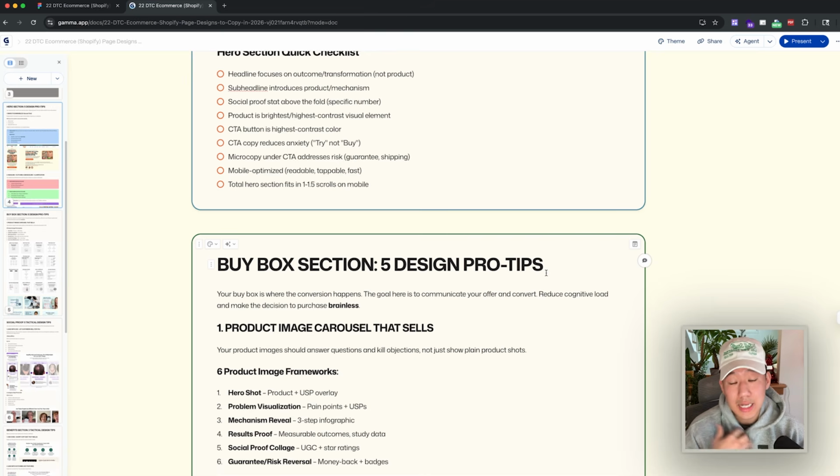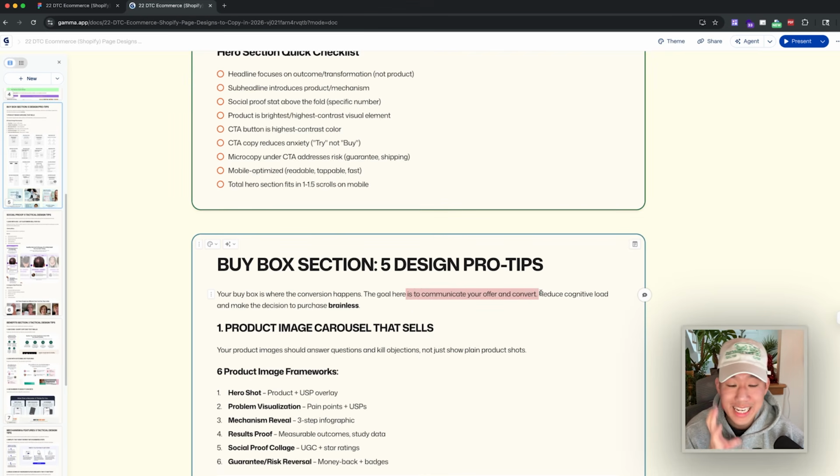This is, besides the hero section, or the top of fold section, the most important section. If you're running a product page, the buy box is probably the hero section. Technically, it is above the fold section, but this is where the conversion happens. And the goal here is to communicate your offer and get your shoppers, your visitors to convert. And you do this by reducing the cognitive load and making the decision to purchase brainless.